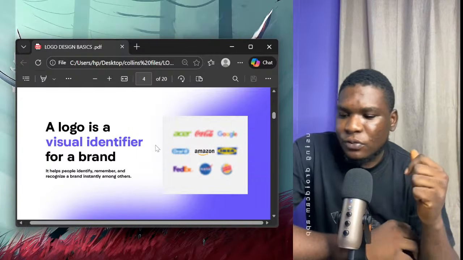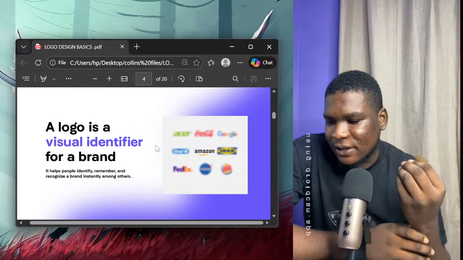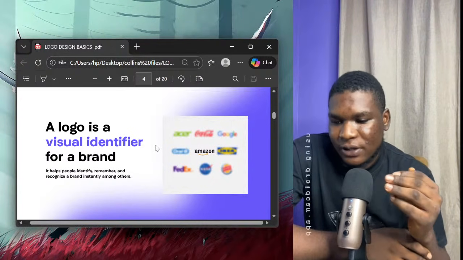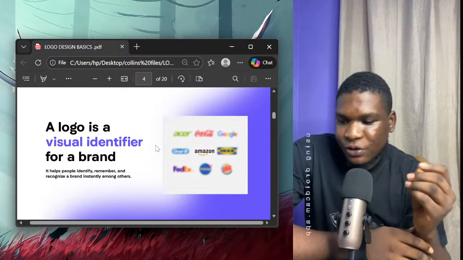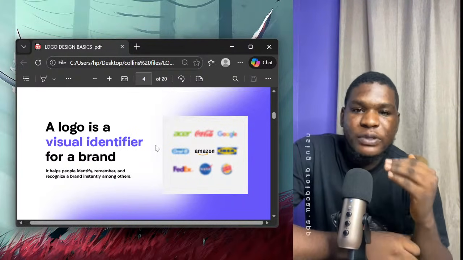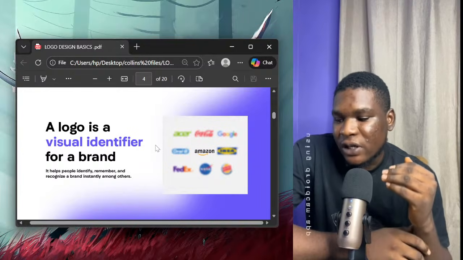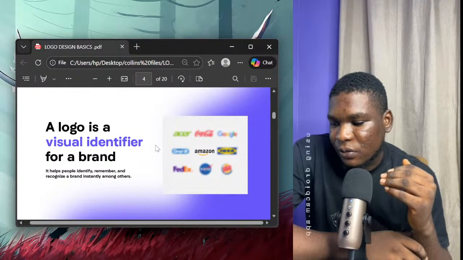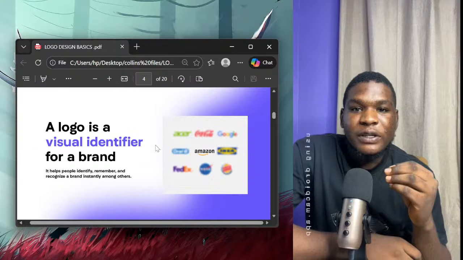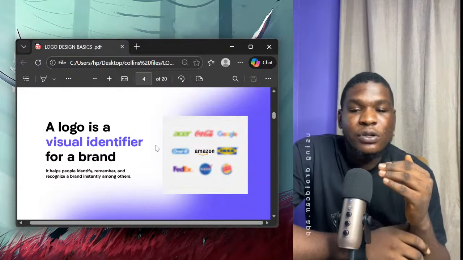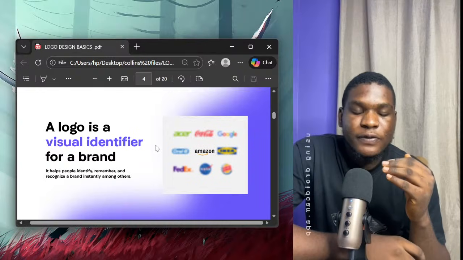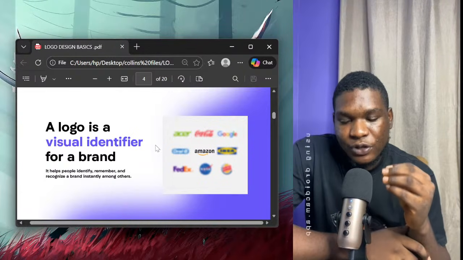So let's get started on it. What is a logo? Because we have to really define and break this down, so everyone can really understand what a logo is actually all about. Even though you're a business owner here, you need to really understand what a logo is for and what the main purpose of logo design is.